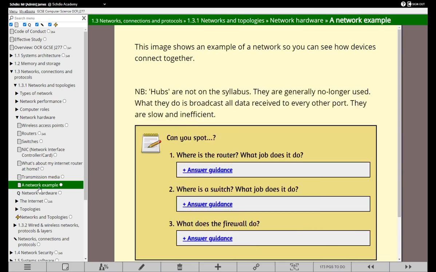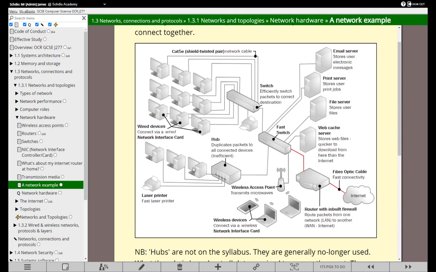So let's bring this all together and look at an example of a network, right? An example of a network. So this could be from a school. So where should we start? Let's start with the router down here. So this router connects the whole entire network here to the internet. So the role of the router here is to connect one network to another. And in this particular scenario, we're using a fibre optic cable to do that.